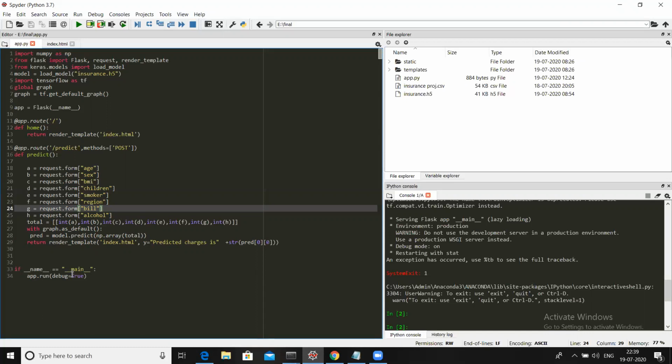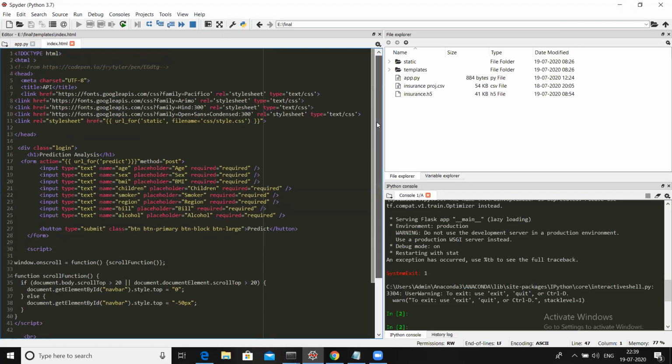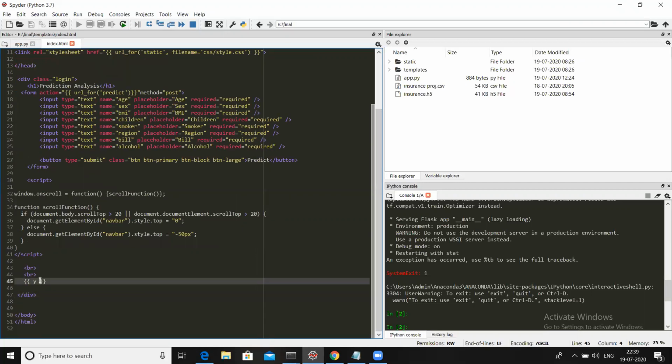This is the main method which we are using for our Flask model, and this is our HTML code which we have used to build the application. Here we will get our output which is rendered from the app.py model.